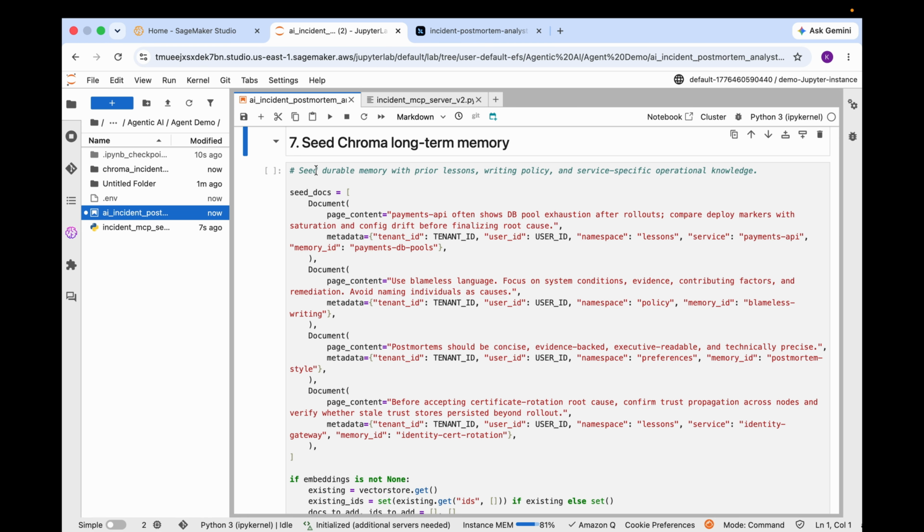In this cell, we are seeding the ChromaDB with prior postmortems, writing policy, and service specific operational knowledge. This kind of information is often stored in the agent's long term memory so that at query time, you can do a hybrid retrieval. You can return semantically similar results and also policy or style documents that the agent must follow by doing a keyword search. So here we have 4 records that we are saving.